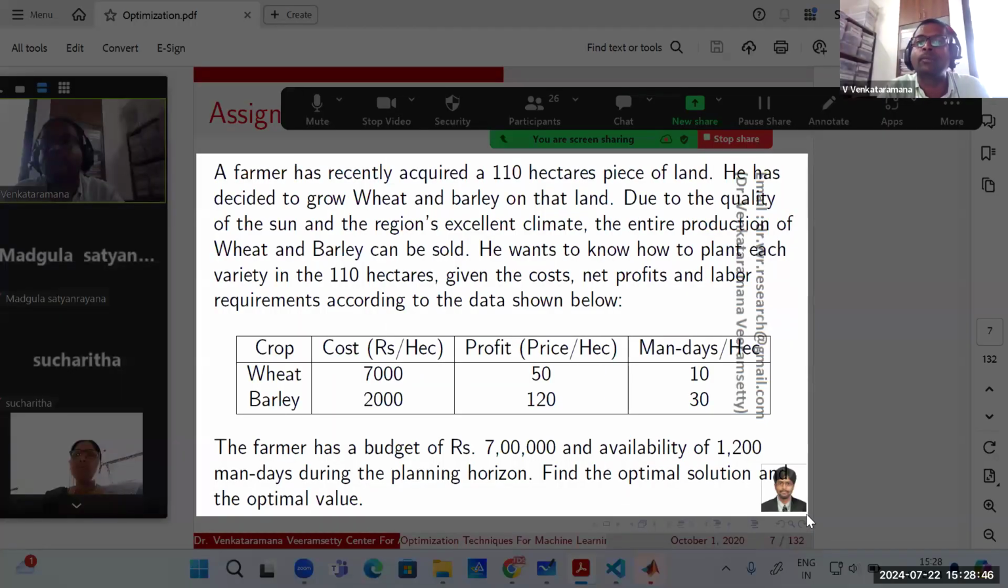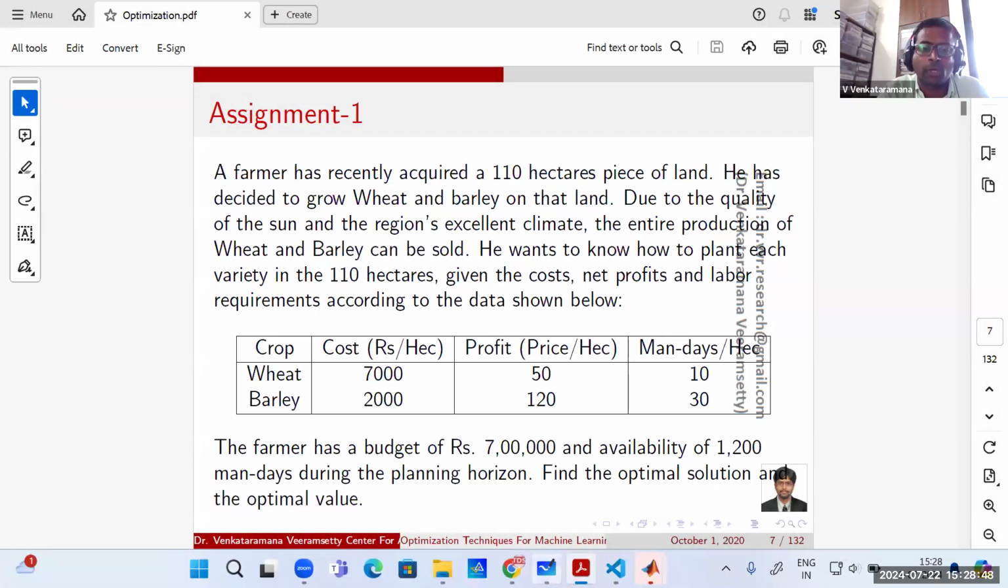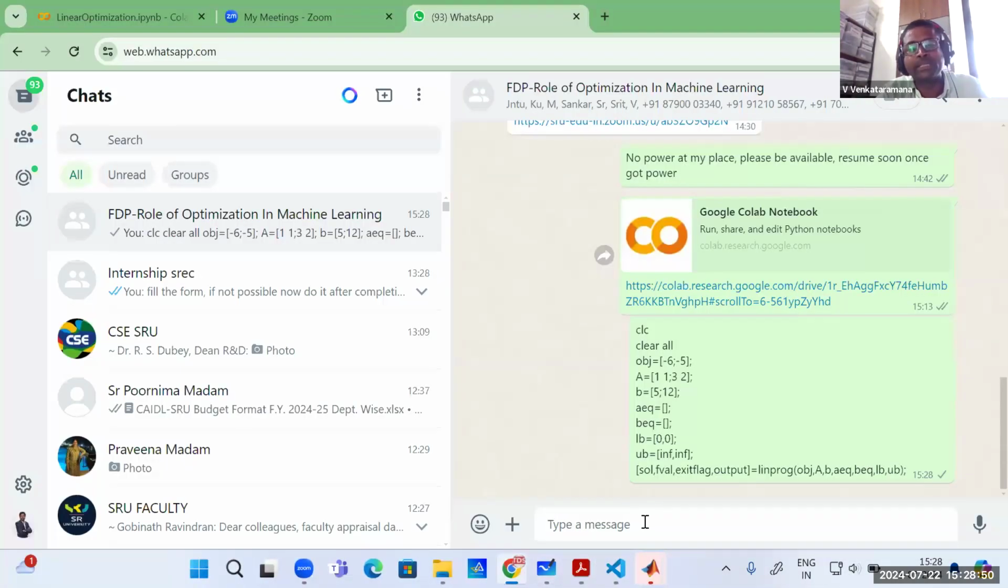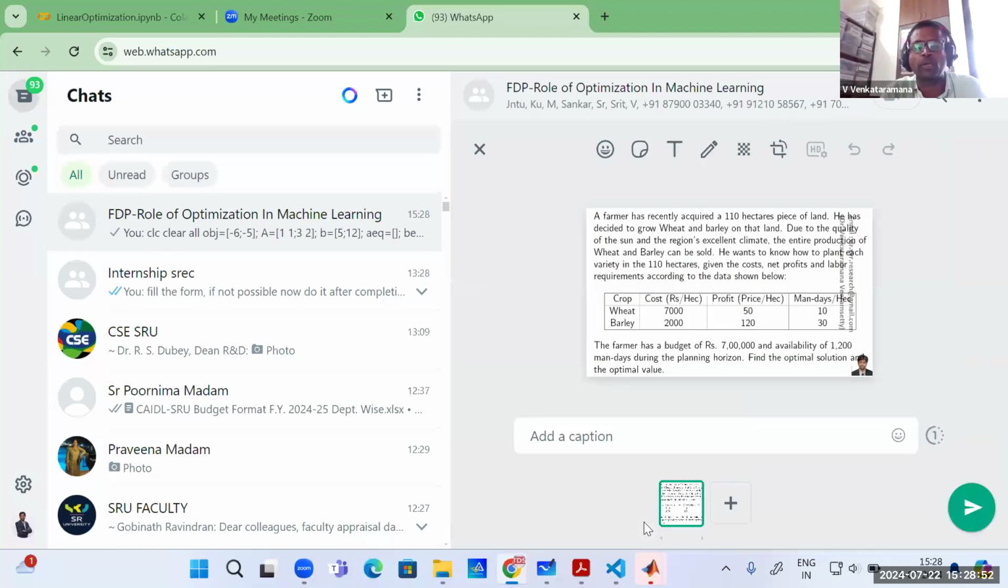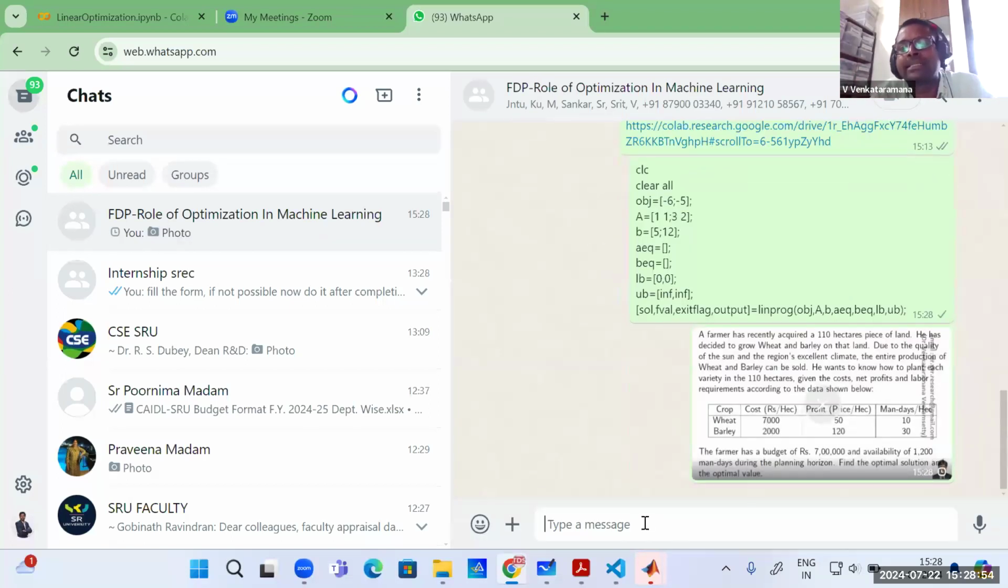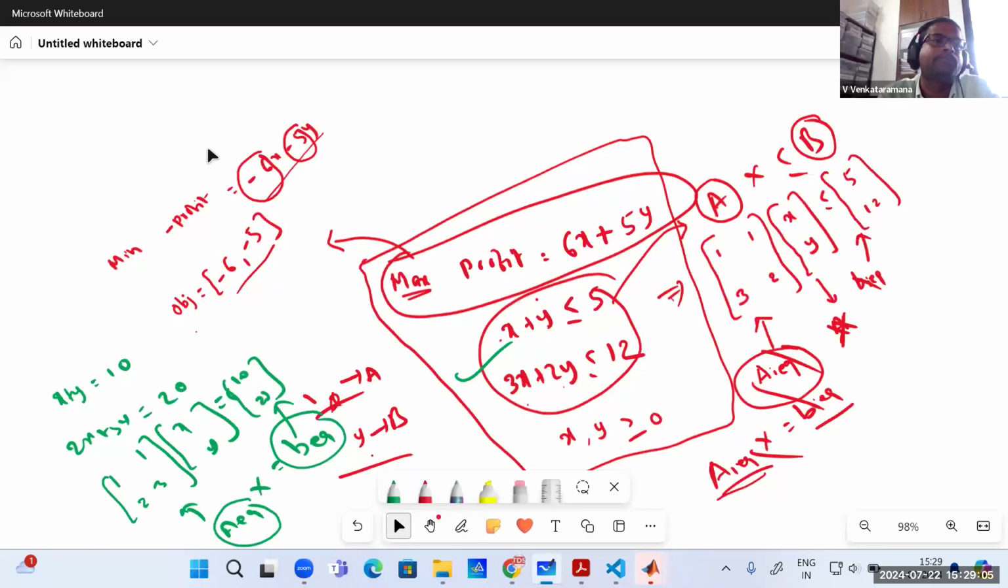So try to analyze the problem and try to solve it using both Python and MATLAB. Try to solve this case study using Python and also using MATLAB. Okay, so you can do it later. It's okay. So this is all about solving the linear optimization problem.